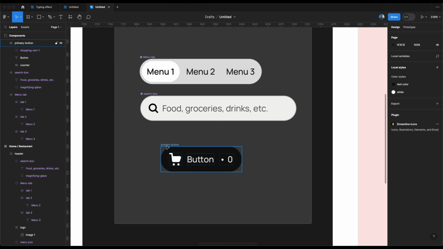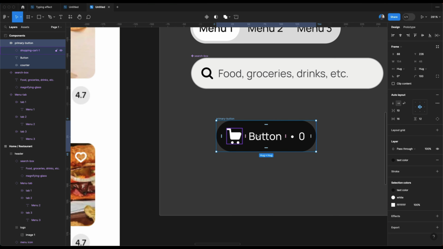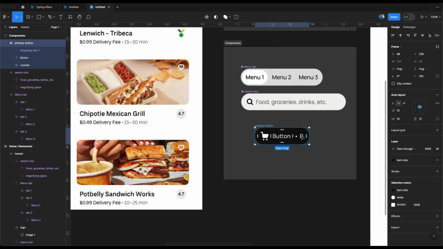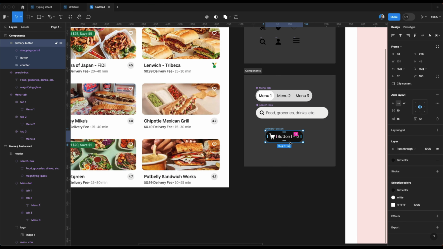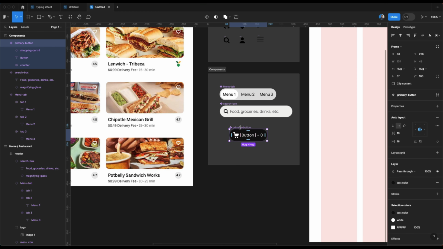Great. So I've succeeded in creating a button that has an icon, the text, and also the counter inside, which has a separator. And I'm going to make this a component. So I'll just come here, click here to create components. I'm going to create the component property. So this is where it gets interesting.